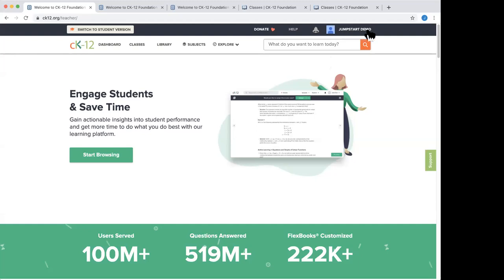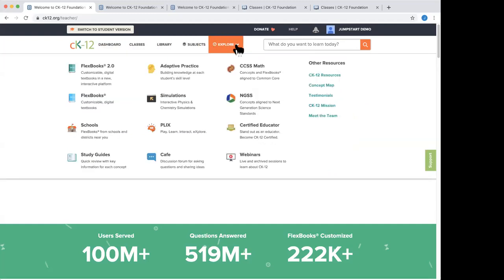But as you identify yourself as a teacher, you would see this landing page. And I'll show you the student one in a little bit. It's a little bit different. But a couple of newer features on the landing page is this Explore option here. I find this to be a really useful way to quickly access some of the different types of resources that CK-12 can offer. So if you know that you want to go to our FlexBooks 2.0, you can go straight there.